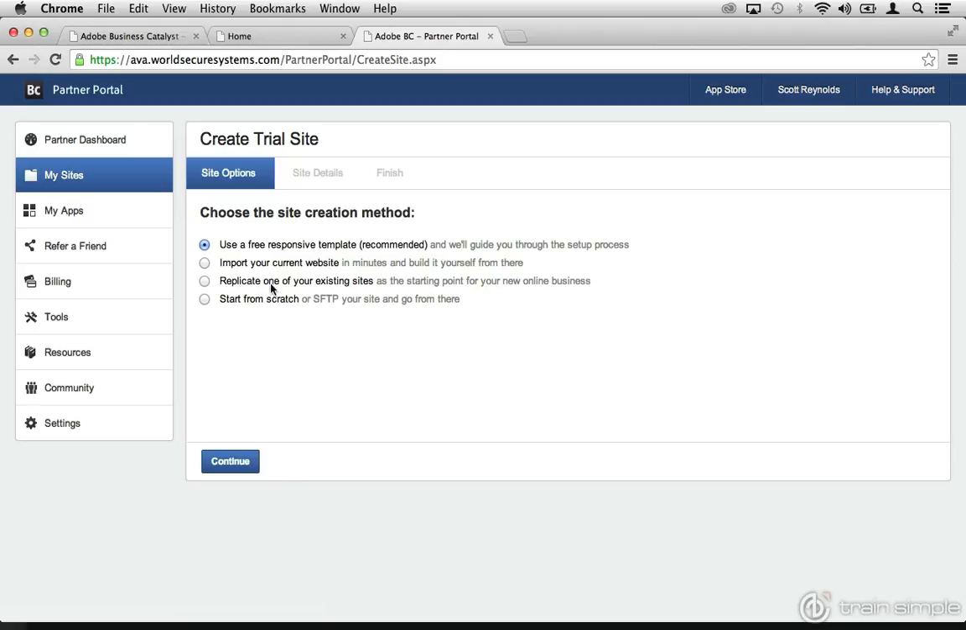Number 3 is to replicate an existing Business Catalyst site. This is one of the most popular features in Business Catalyst. Once you create a site, you can replicate it as many times as you want by simply selecting this choice. If you find yourself rebuilding the same features on many of your sites, I'm sure you can imagine how powerful this option can be. And the last option is to start from scratch. Business Catalyst will set up a site for you, but you start off with your own code and content.